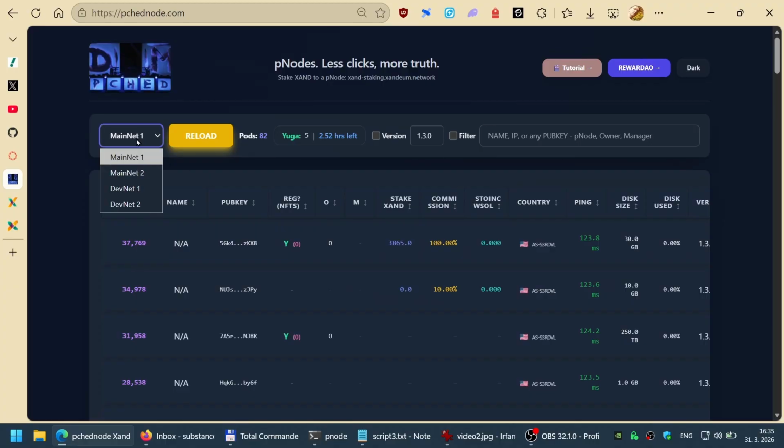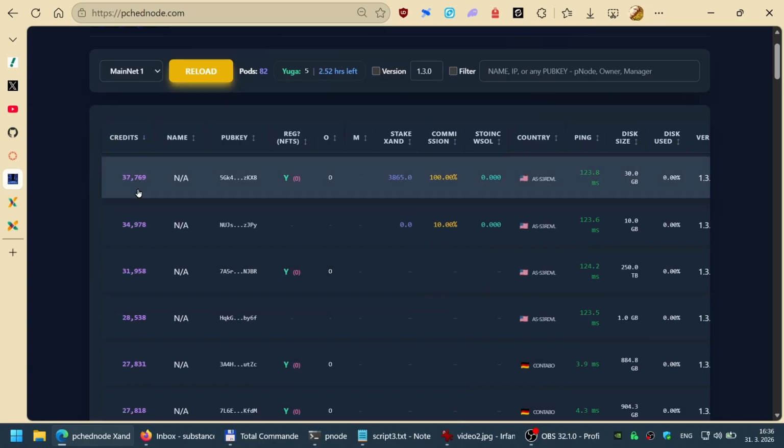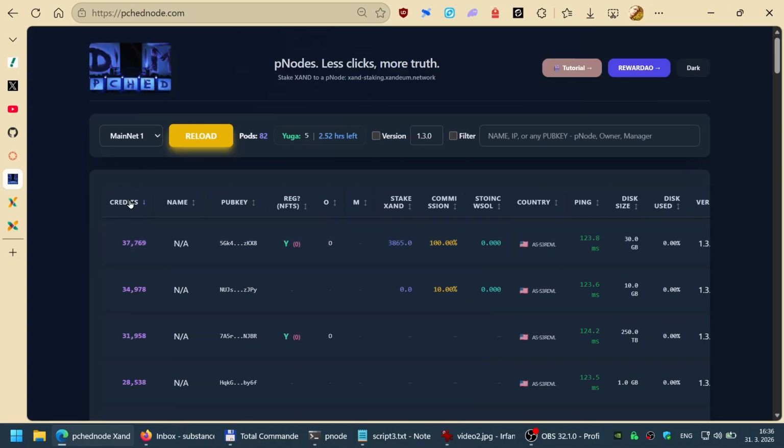We have this selection of RPC. These are my RPC, and Mainnet 1 and Mainnet 2 are giving the same result. The same DevNet 1 and DevNet 2 is the same, but they are 2 servers in case something was wrong with one of them, just for redundancy. Default sort order is by credits.